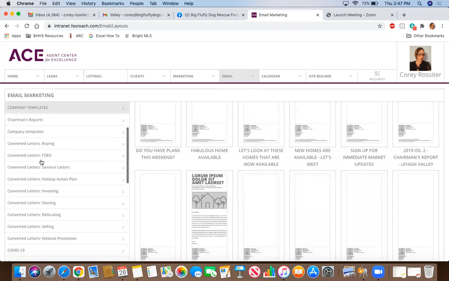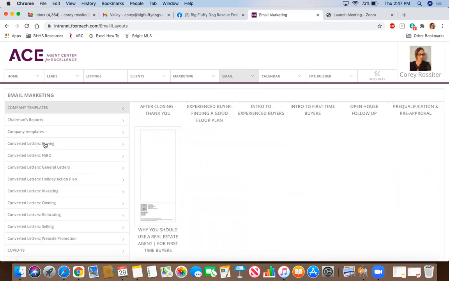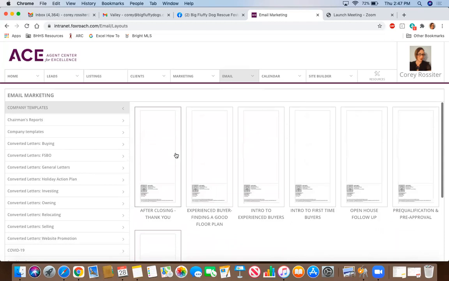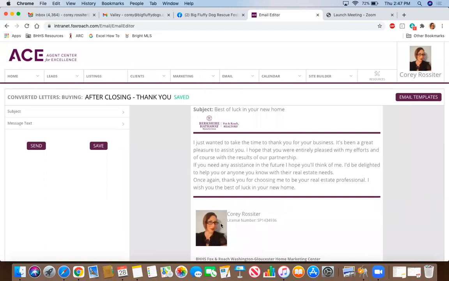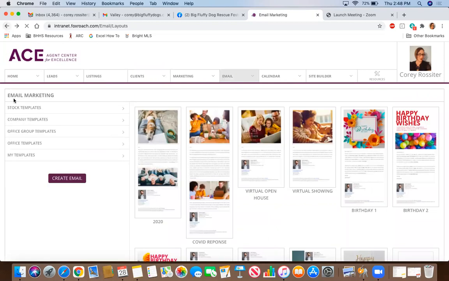And any that you see that say converted letters, such as this one right here, those don't have images. Those are really just a written email. So if I open one of those up, you'll see there's no image other than your information at the bottom. It's just a written email. So if you're looking for an actual postcard type look with an image included, stock templates is really where you want to be looking.